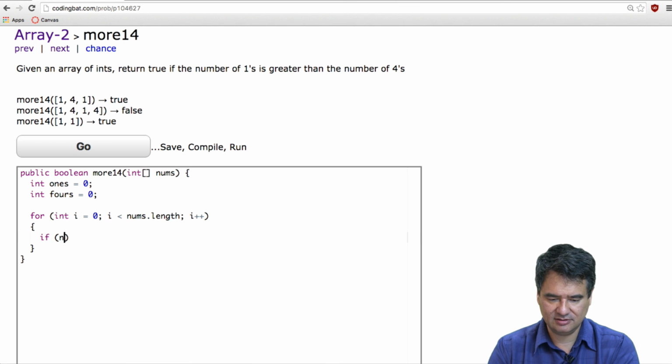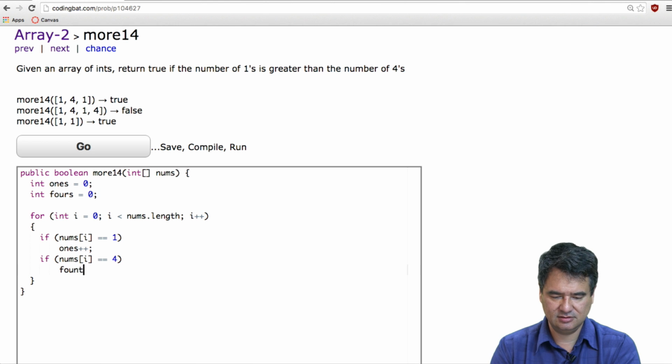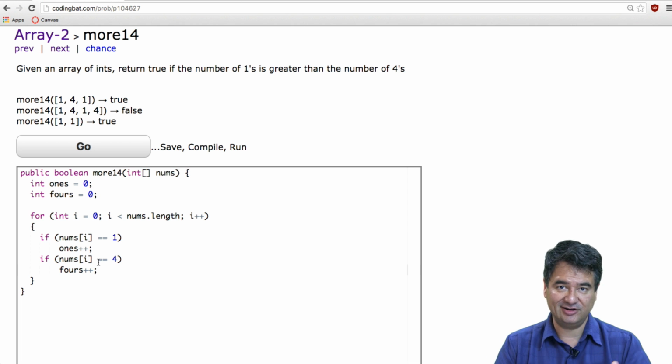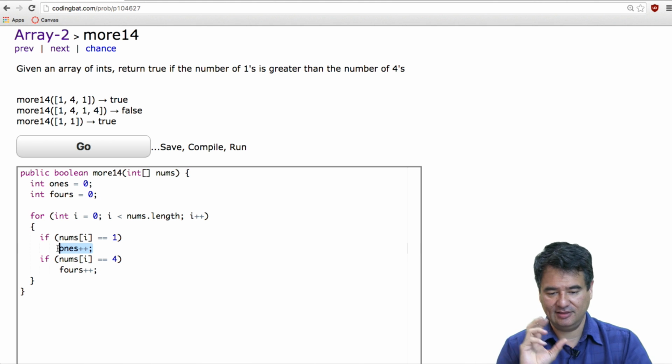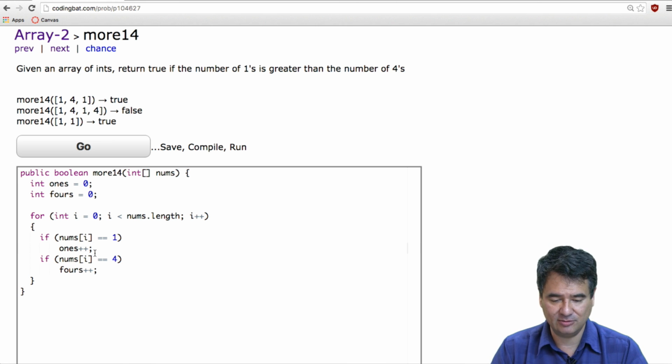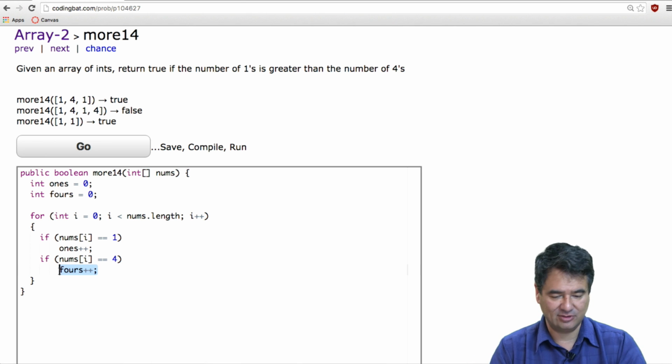Okay, so if nums[i] is equal to a 1, then we're going to increment ones. And if nums[i] is equal to a 4, we're going to increment fours. Okay, and I'm using the little technique that I showed you where if there's only one thing to do inside the body of a conditional, then you don't have to put the braces on there. So I've only got one thing to do, which is to increment the variable, so I'm not going to put the braces on this one. And I've only got one thing to do there, which is to increment the fours variable, so I'm not going to put the braces on that one.